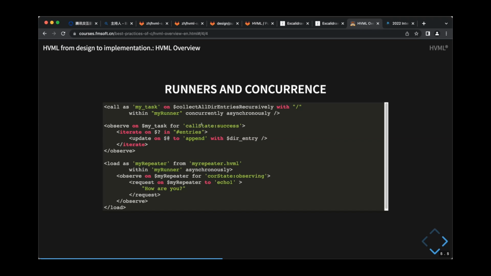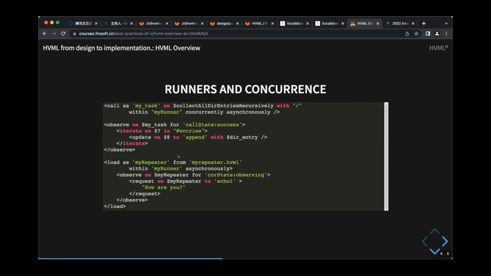And after this, we observe on the task and wait for the specific event, for example, call state success. And also we can use load to do the same thing and observe on the coroutine for the call state. And we can send a request to another coroutine and wait for the response from it.